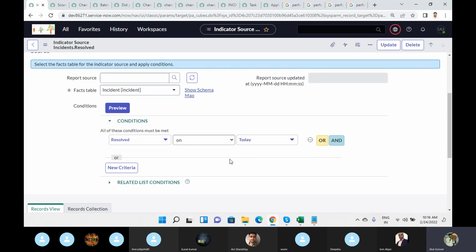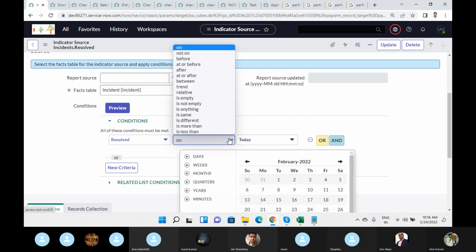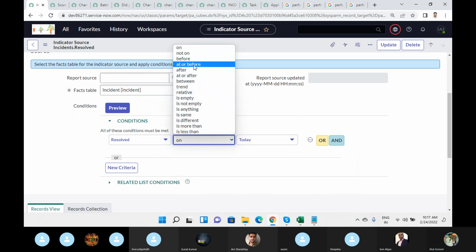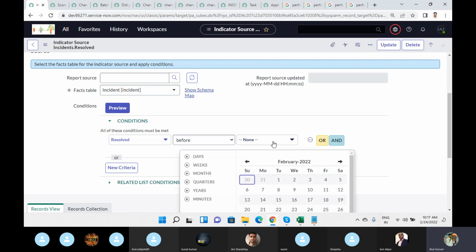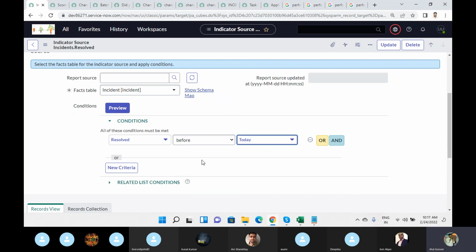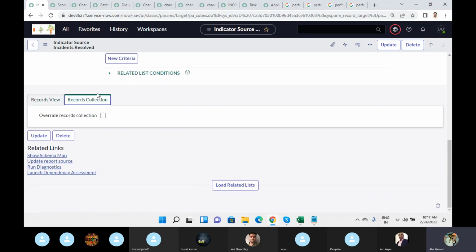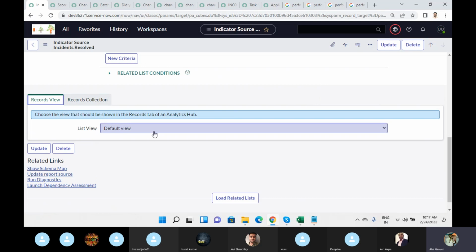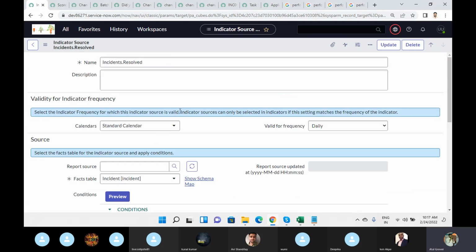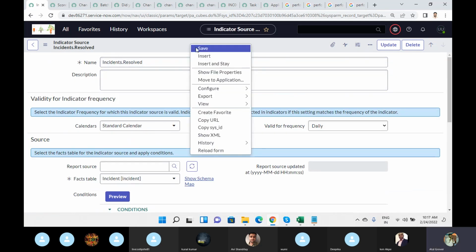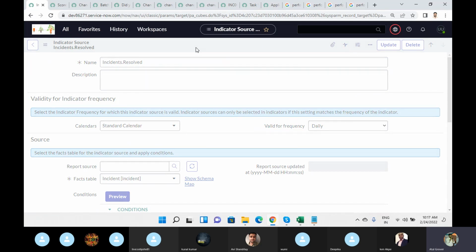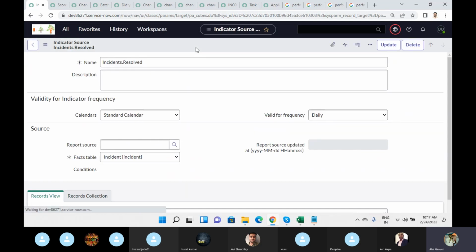Okay, and then which condition you want to see. I want to see only the resolved today. I want to see resolved before today. Any incident which is resolved before today, I want to see that only. Okay, and how you want to see? It's a list view. Yes. Let me save that. So what I'm indicating here is I want to see the resolved incidents. That is the first part I have done.